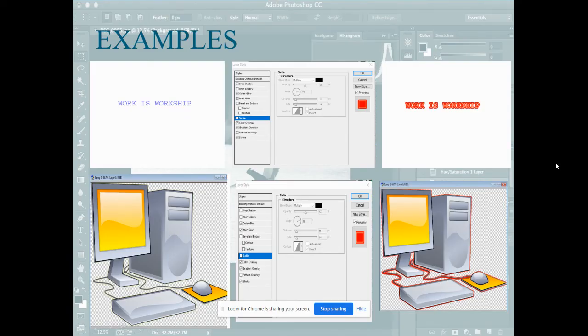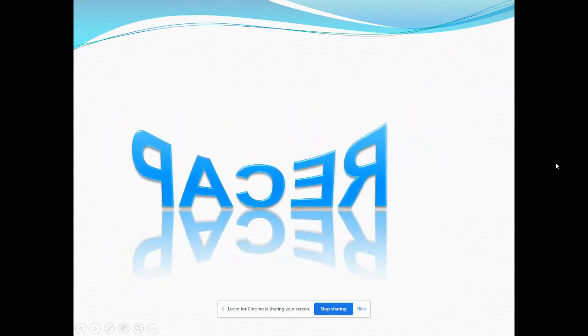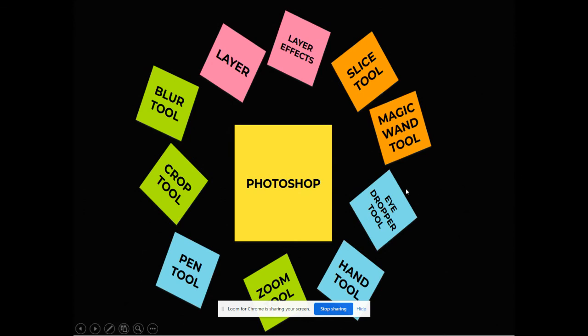So that's all with today's session. Let's go for a quick recap. So what are the concepts we have seen? Yes. Pen tool, crop tool, blur tool, slice tool, magic wand tool, eyedropper tool, hand tool and zoom tool. All these tools we have seen, and some concepts on layer and layer effects. What are the layer effects we have done?